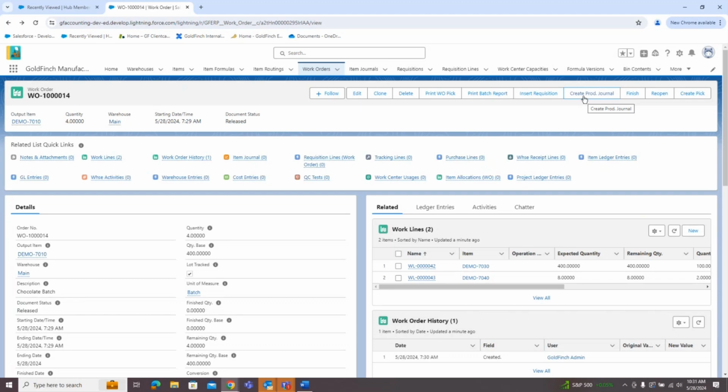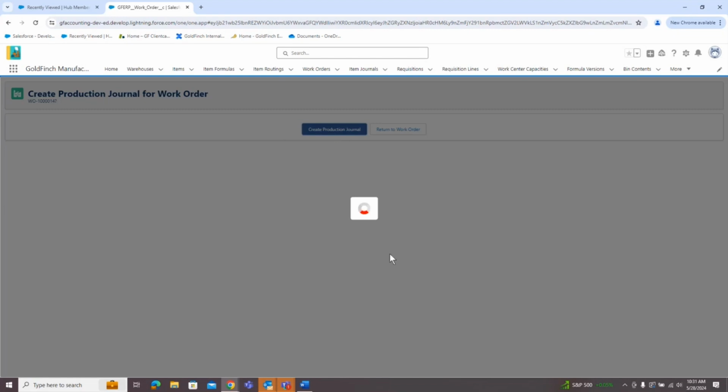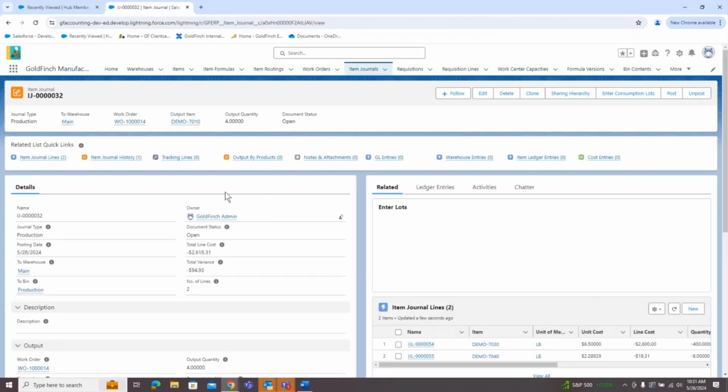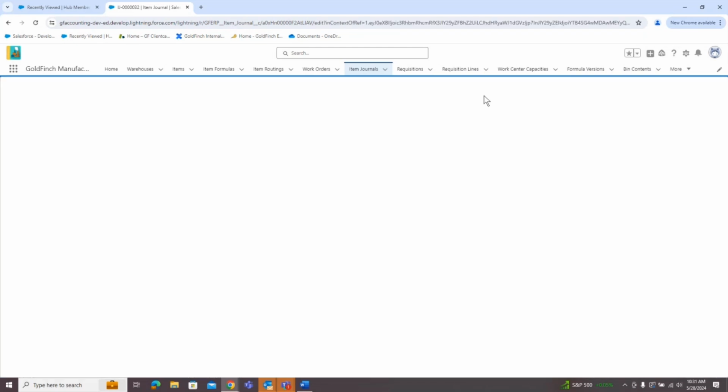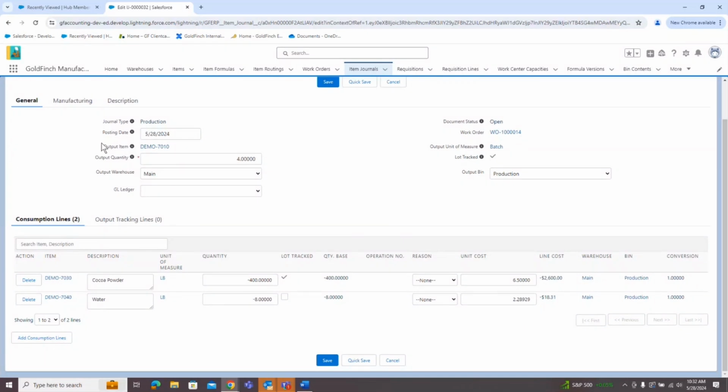So if I click on create production journal here, it's just going to take the information that I have on the work order and create a production journal. If I click on edit to look at the production journal, it's a little bit easier to see. You can see here this is my output item and the output quantity, right?